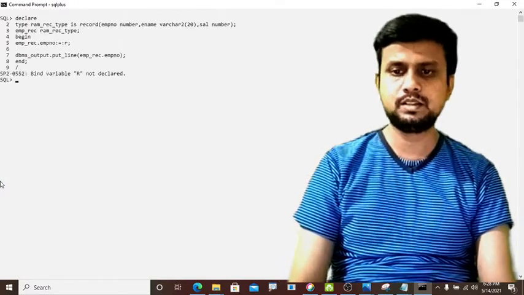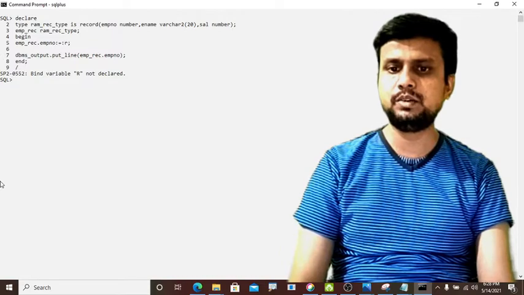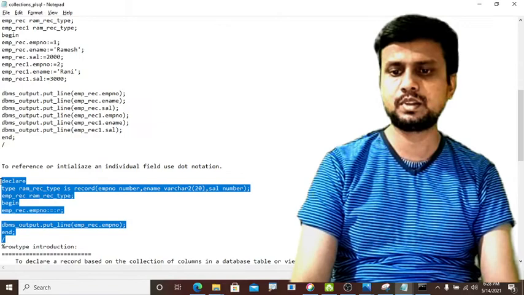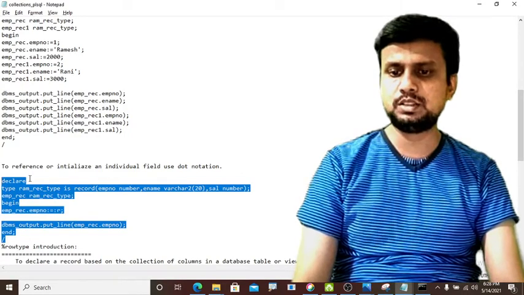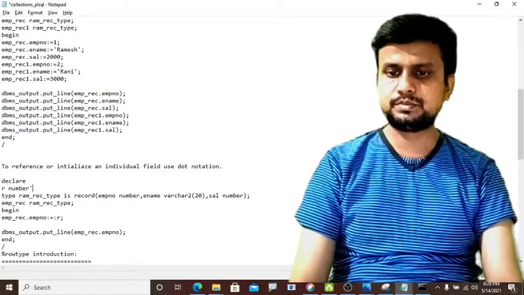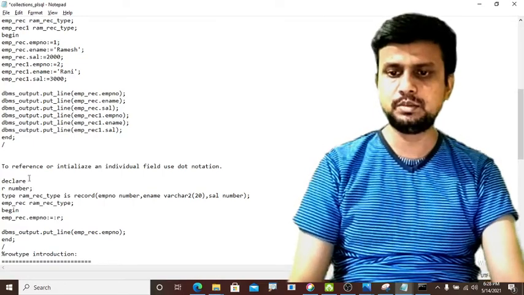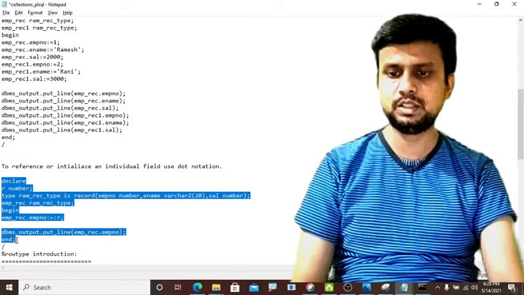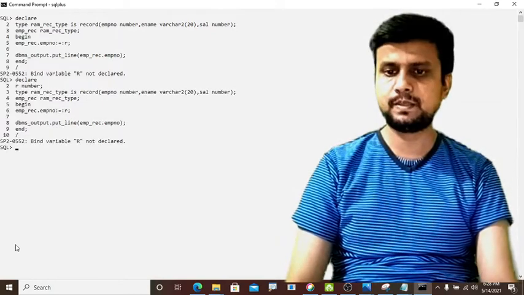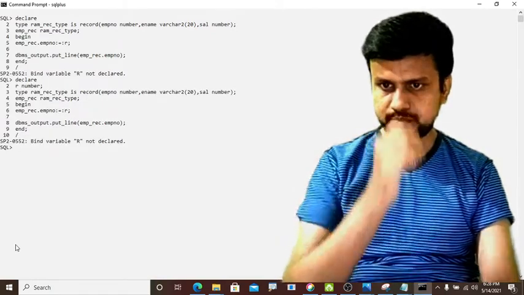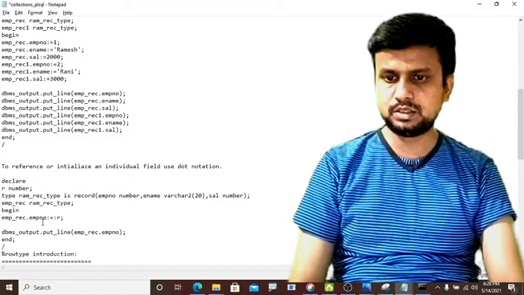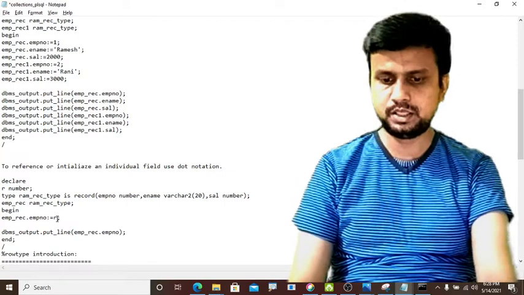Okay, see, the bind variable is not declared. It is not declared, that's why it is giving us a problem. I'm going to declare the bind variable. Okay, let us test now whether it will work or not. You can use ampersand also. If it is not taking here, you can take ampersand.